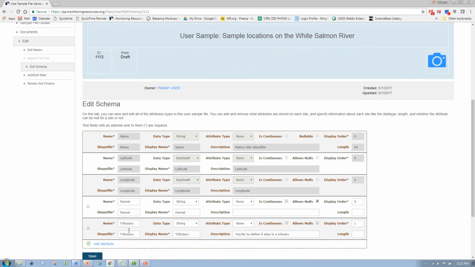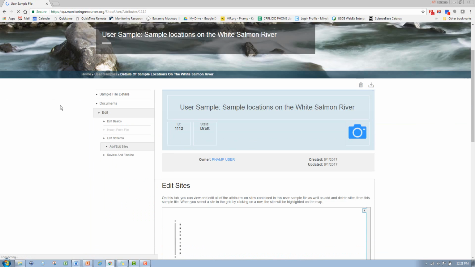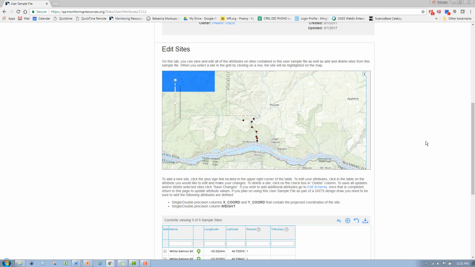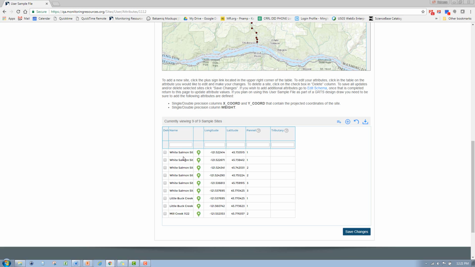Now you've added another column to your file. If you'd like to edit that column, you can go to this Add Edit Site page. And in the Add Edit Site, you can see a map of your locations that you've uploaded from the file. And you also can see all the points. You can then click in this table and you can edit sites information.